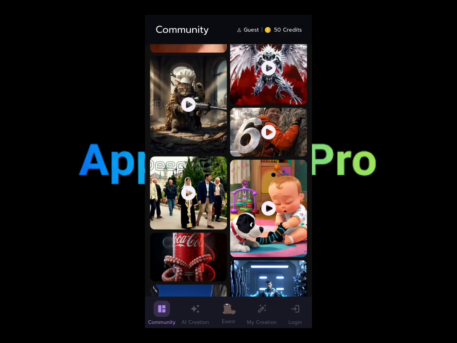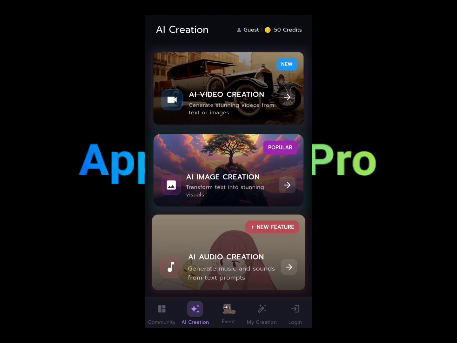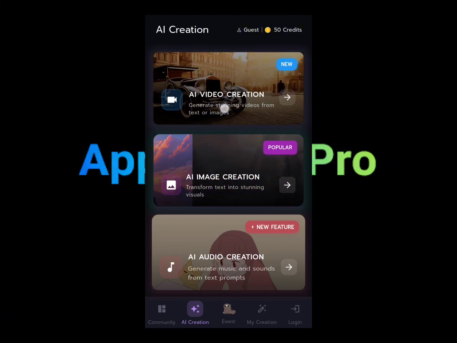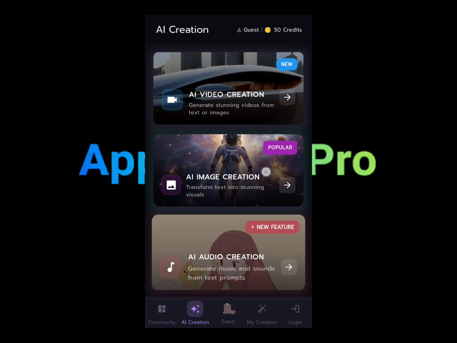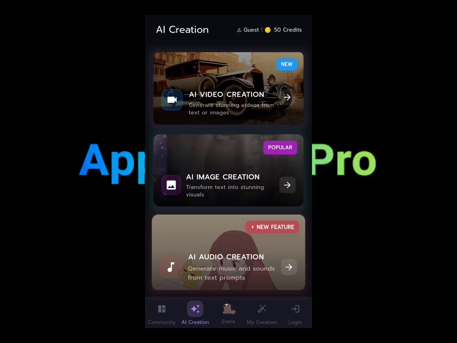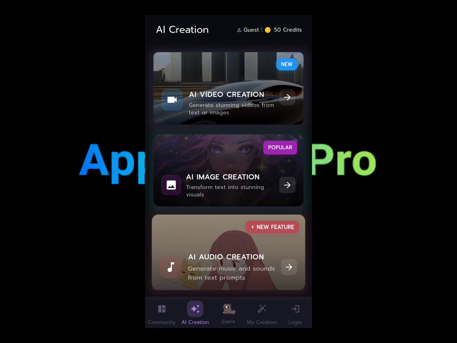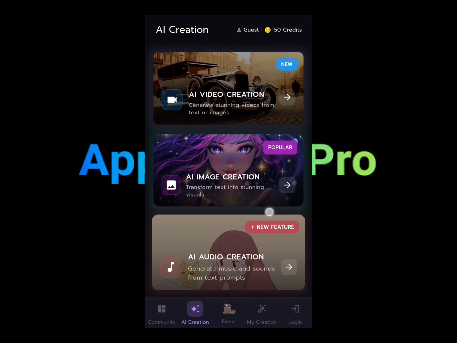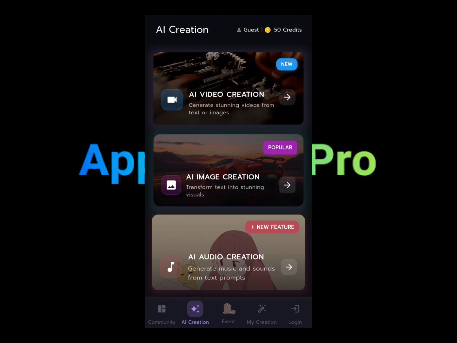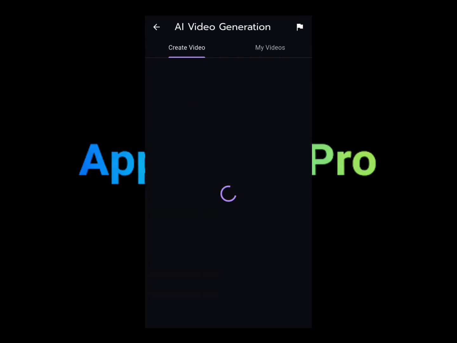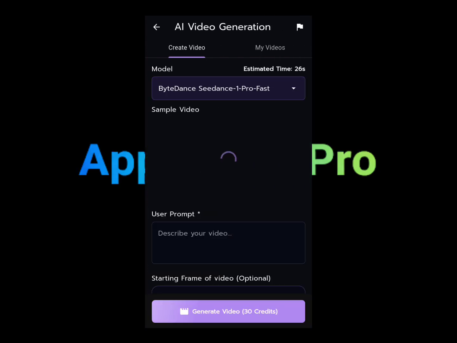And you can create your own image or AI video by just tapping on the AI creation section here. You'll be able to go ahead and generate your own video, your own AI image, and also their new feature, which is the AI audio creation or music just from text. So here you'll be able to tap on the option here. So we're taking a look at this one.